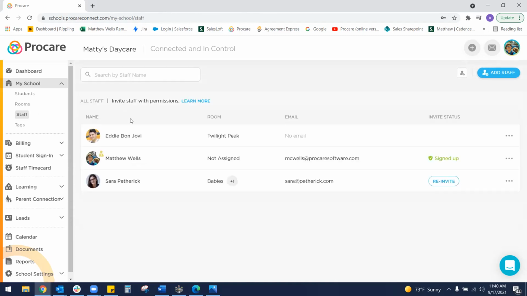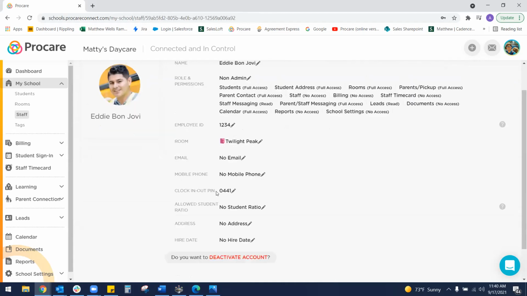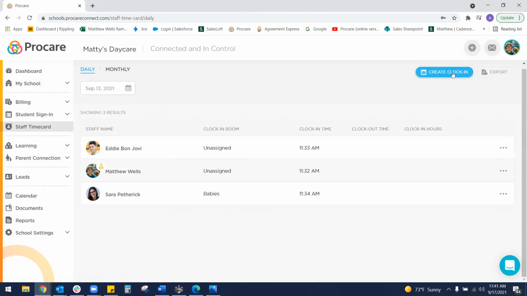Your staff, you can keep your staff and teachers on file here as well. And they'll be assigned a PIN number, which you can customize, which is how they'll clock in and clock out. And this will go to their staff time card, which you can pull reports for and monitor. Within the staff time card, you can also create clock-ins as an admin, in case somebody forgot to clock in or clock out. You can see at a glance here, I am clocked in, I am an admin. That's what this indicates. My two other teachers have signed in as well.